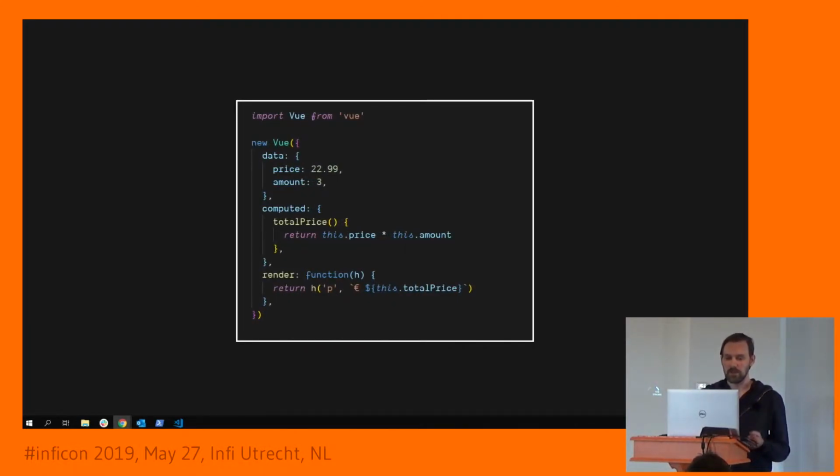So let's look at a typical Vue component. This is a simple Vue component that uses three options: data, computed, and render. And from the looks of it, it's some kind of shopping basket item because it has a price and an amount in its data. And then it has a computed property which returns the product of the two, price times the amount. And then the total price is used in the render function.